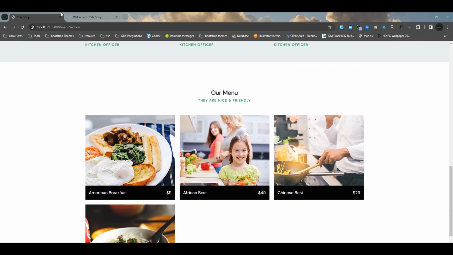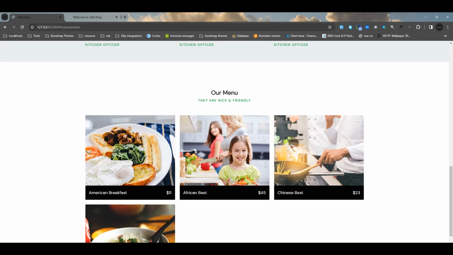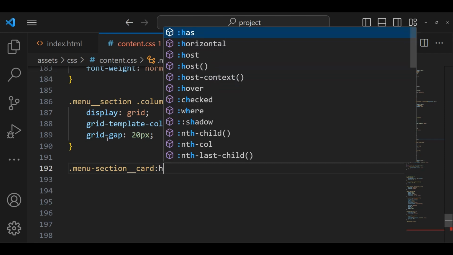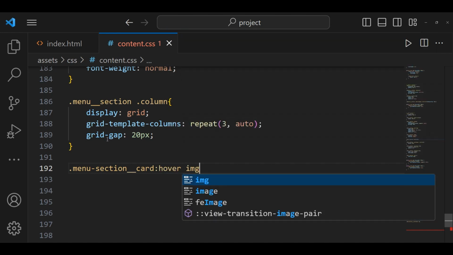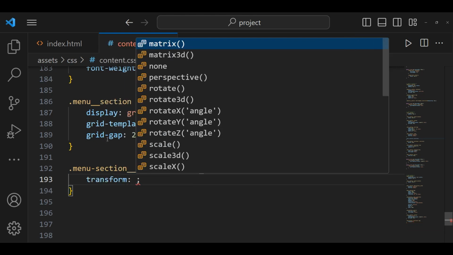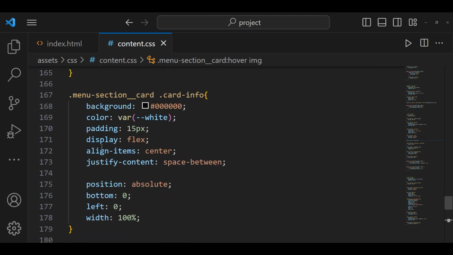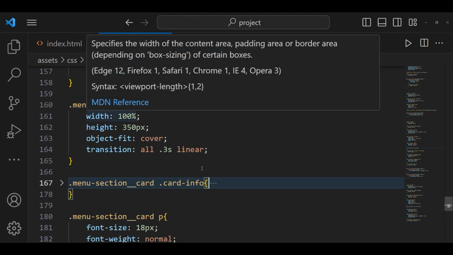Okay. So now let us add the hover, so that when we put the mouse on, we can see some hovering. To do that is very simple. We have to head to the CSS and say, okay, the menu section card, no, not this one. Okay, yeah, sure, the card. When we hover the card, we want the image inside to have a transform scale of 1.2. So let us collapse the long one so that it looks simpler. All right, that is it.